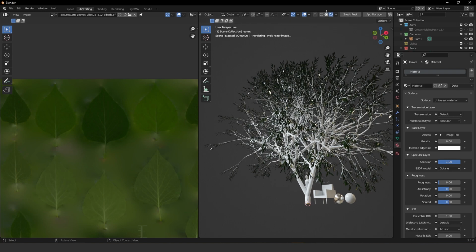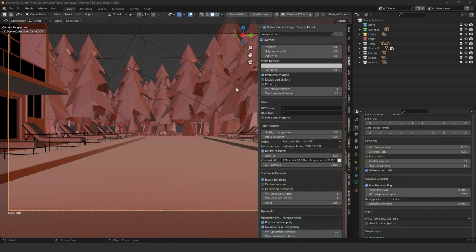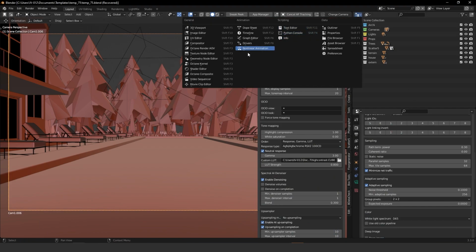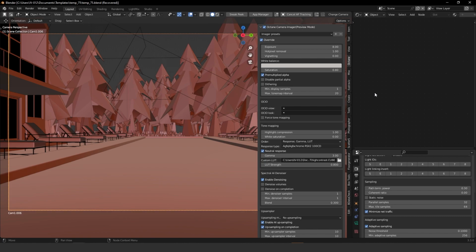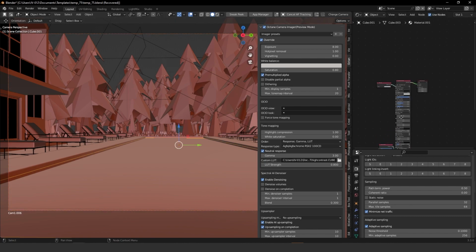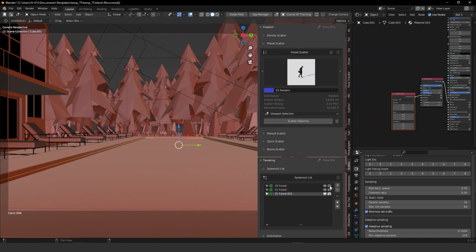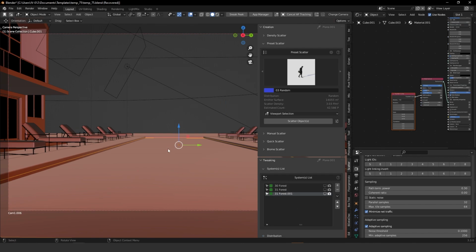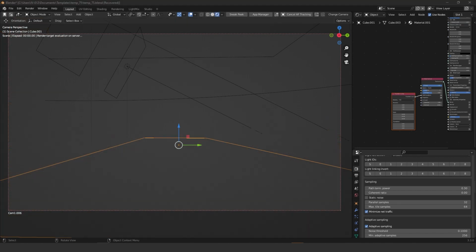All right, so let's go back to the main scene, and let's take a look here. So some people ask me about the water. So let me show you how I made this pool over here. This is very simple. Let me just turn off the trees. All right, and let's render it. Let's wait just a little bit.